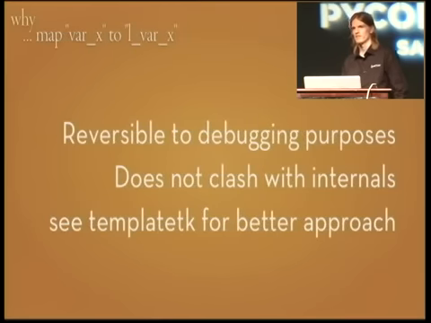Why does it map a variable x to L variable x? Mostly because I have internals that the templating engine needs for running, like the temporary variables. And this way, it can just take the local scope and find out what variables are actually used by the templating engine.